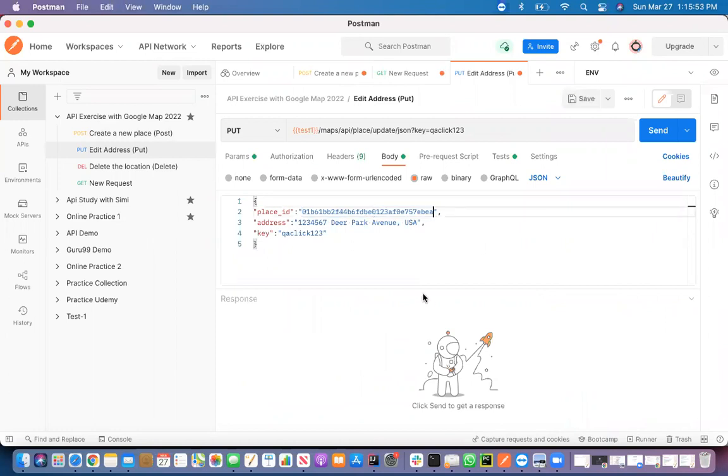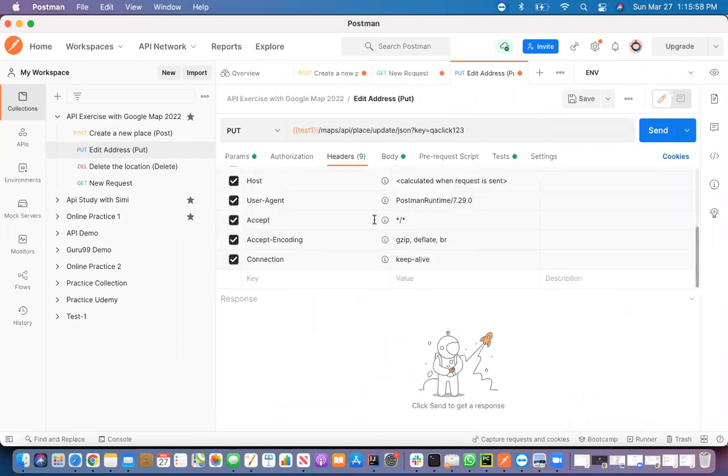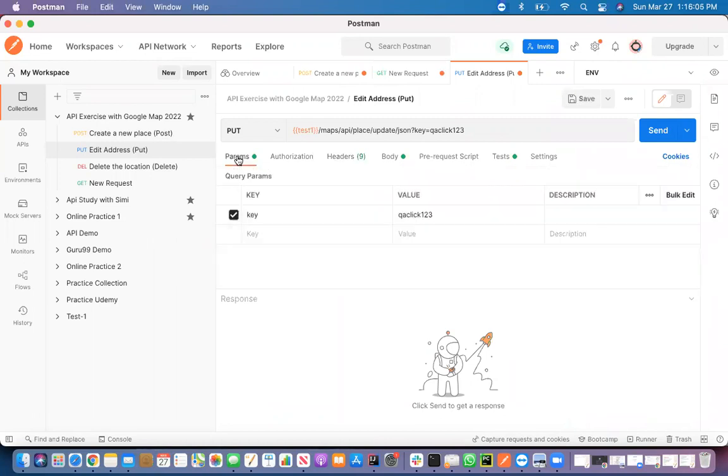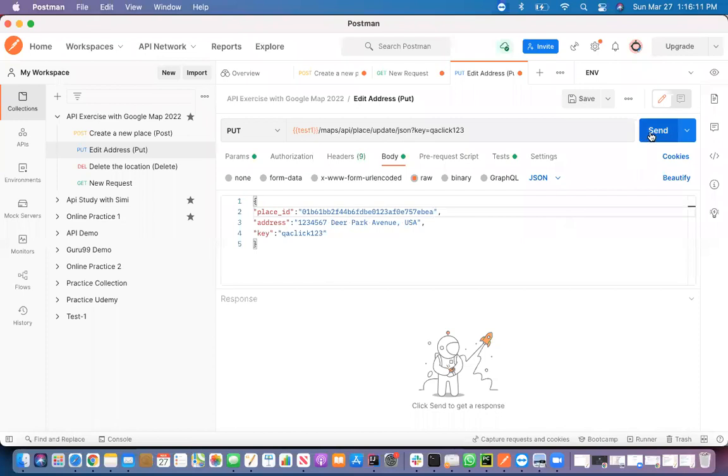Okay, so now if I run this, you have to check this header. Those are usually the same by default most of the time. The only thing is sometimes you have to change this parameter. This one, if you need it, you have to provide this. Now send.